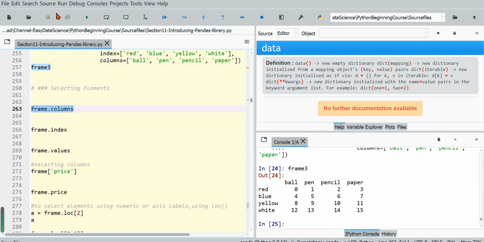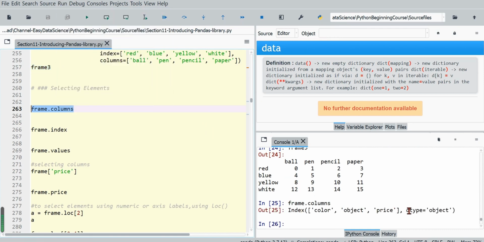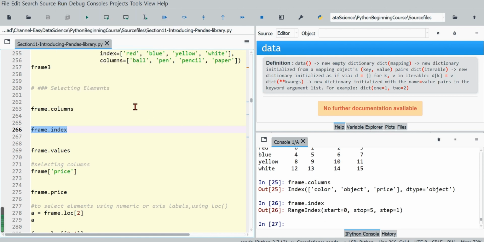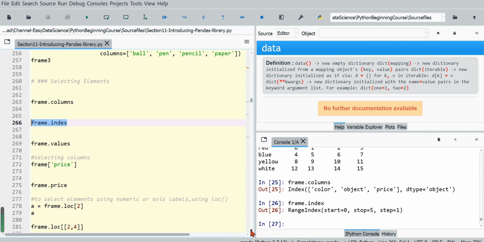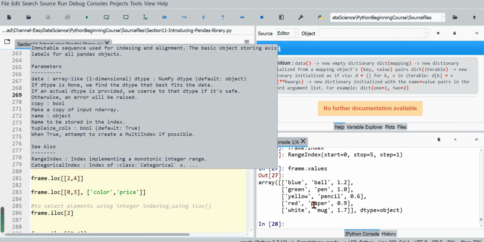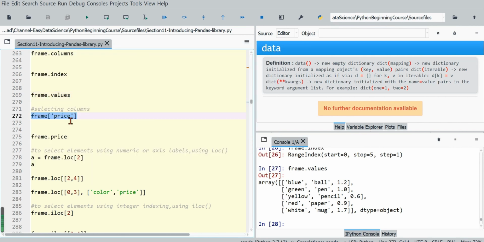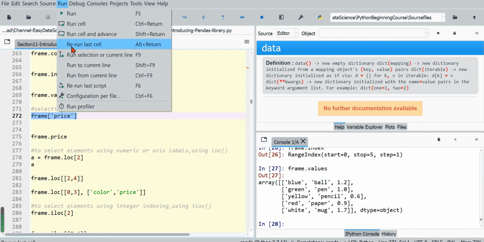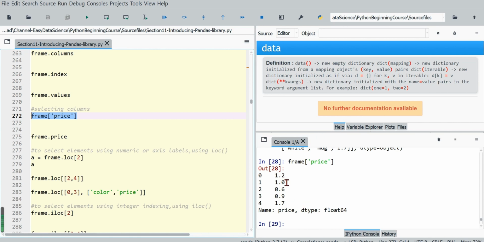Selecting elements, we can use frame.columns, the column names, variable names, and frame.index, the row index, which starts from 0 and stops at, actually, the 5 values 0, 1, 2, 3, 4. And you can select the values. These are all the values in this data frame. And selecting a column, bracket, then the column name. The return is a series with the index values for the price. Can use this way also. Same.